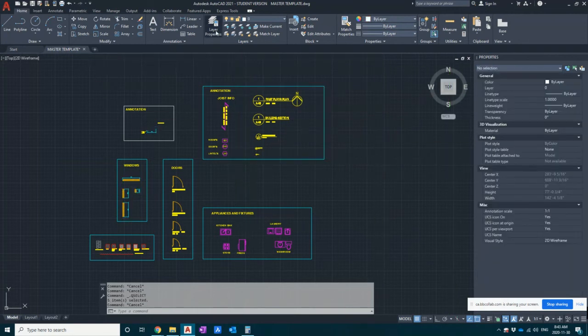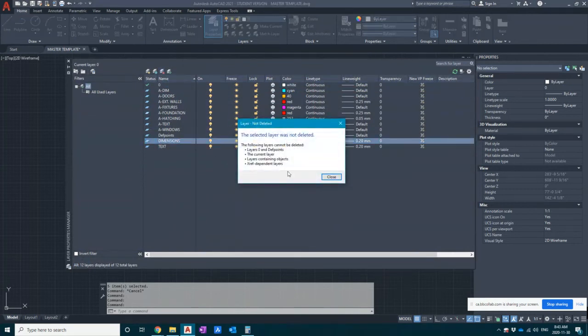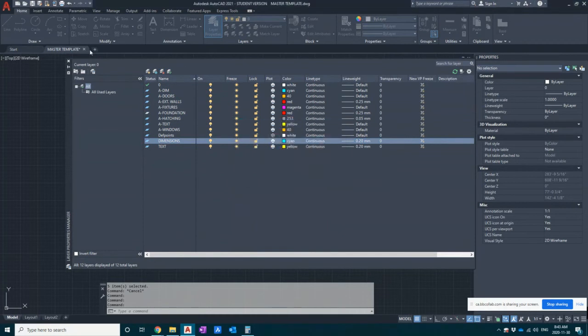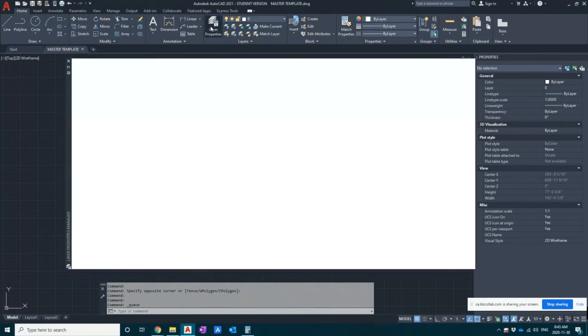So now I can go into my layer properties and try and delete the layer. Now, sometimes this isn't successful regardless. Still won't let me delete it. So let me try and save. Sometimes that works. Sometimes you just need to save your file first. You could do this for days.